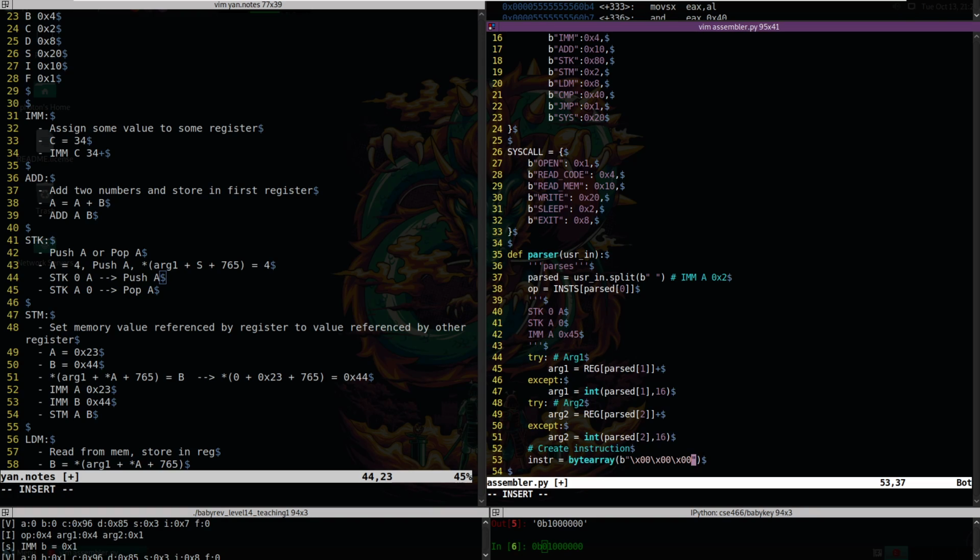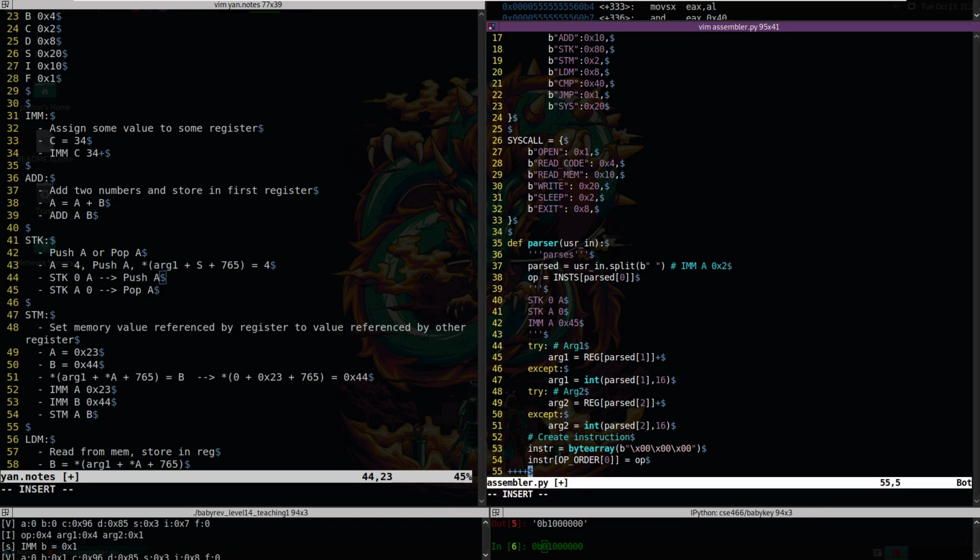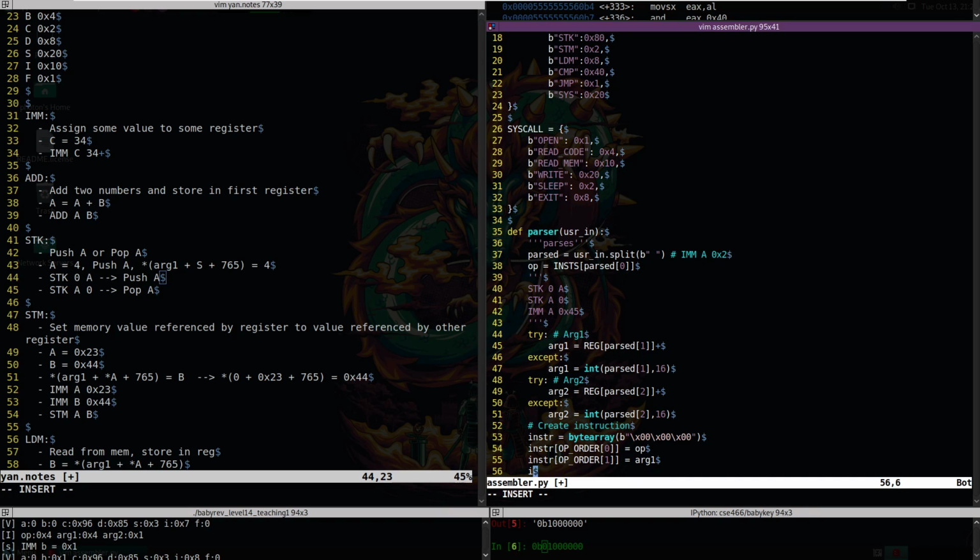So I can say this equals now \x41, which would be an A. And this is also now where the op order comes in handy. So we'll do instir, op order of 0 equals op. Instir op order 1 equals arg1. Instir op order 2 equals arg2. Does what I'm doing here make sense?